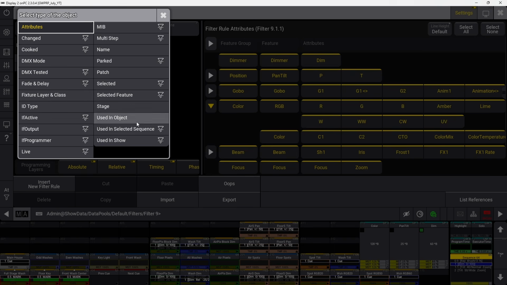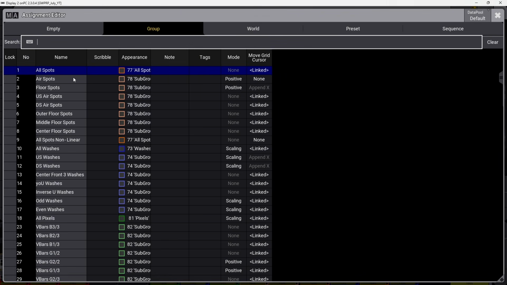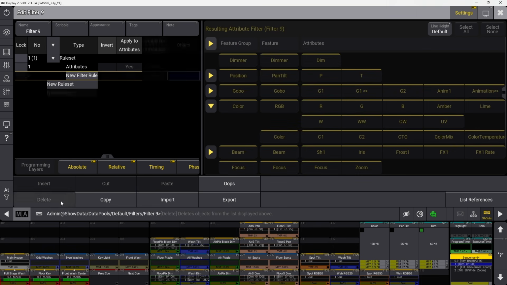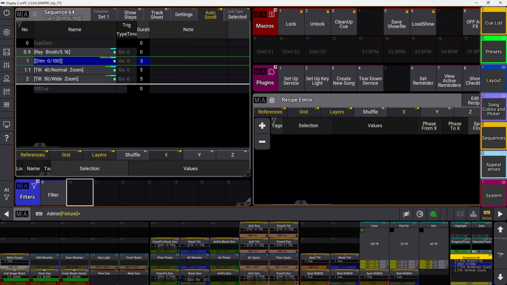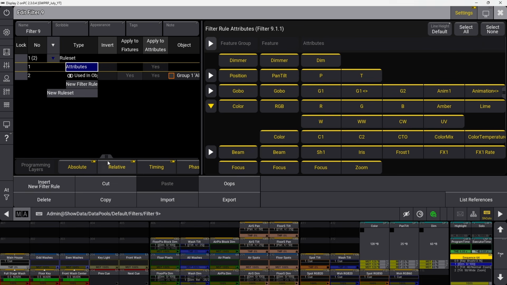These are really cool, I'm sure of that, but I don't fully understand exactly what they all do. I may make another video later on talking about all these things in detail, but I'm not ready to do that yet. I know used in object is pretty cool because you can define a target, group, world, preset, or sequence. And if you have a filter and you say assign a group filter, edit, it has created a used in object using that group as the object.